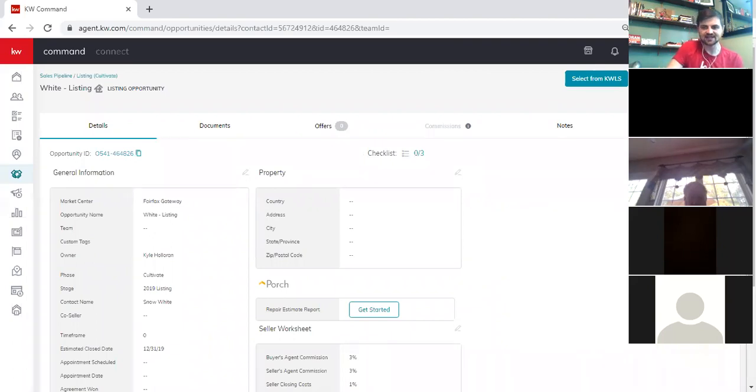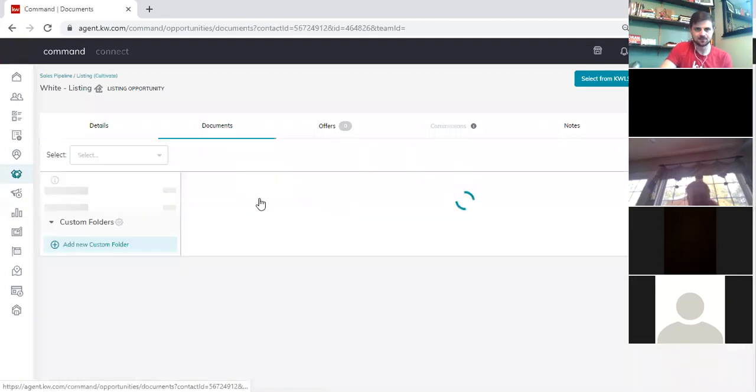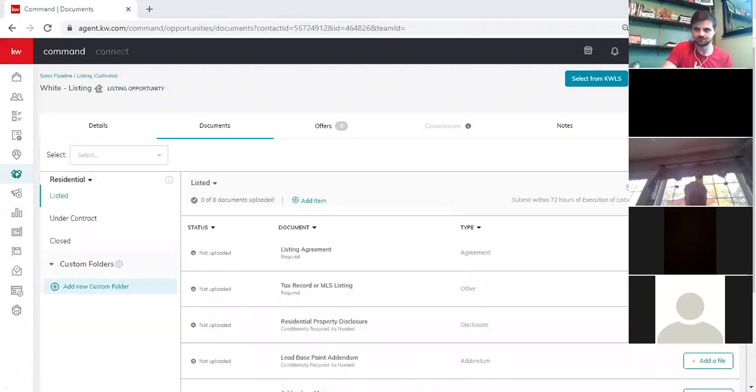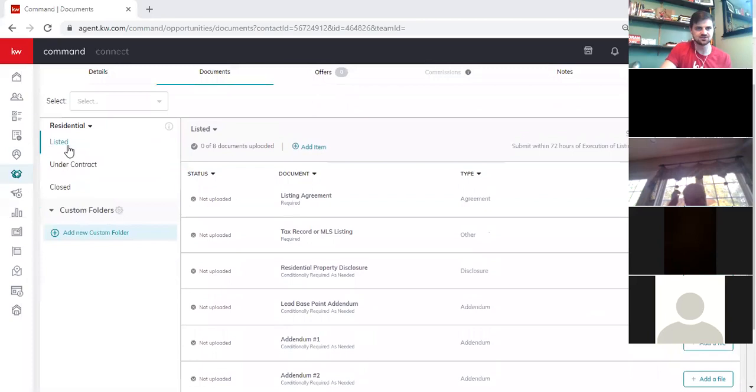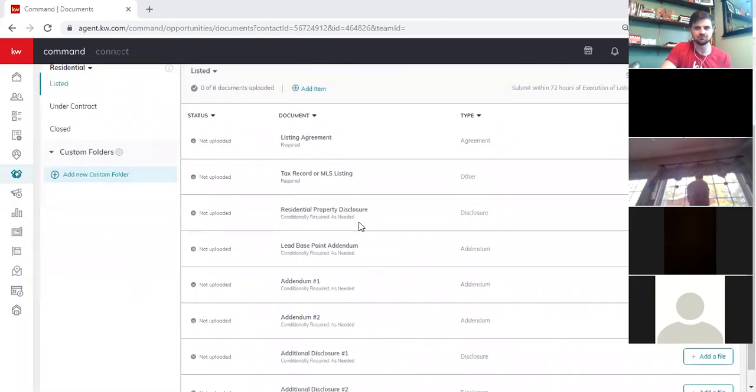Okay. All right, the second tab is the Documents tab. So I'm going to go ahead and click into the Documents tab. Depending on your market center, this could look different for you, okay? So when you first come into the Documents tab, you're going to notice that it says residential, listed, under contract, and closed. Okay, these are the compliance checklists, right? So listed, under contract, and closed. Compliance checklists.